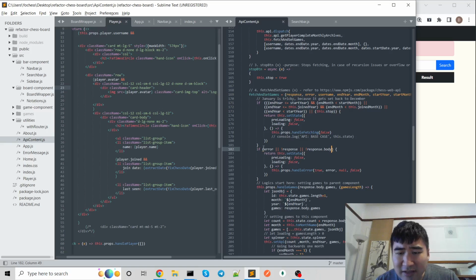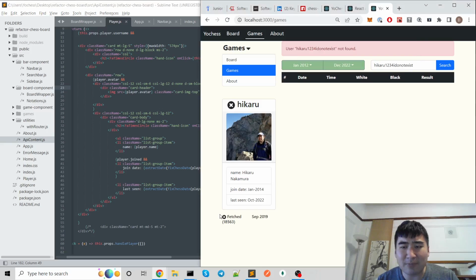And then just looking at this, I think it makes more sense. And then the third option is if this stop is pressed. So we have the stop button for when it's being fetched. So let me just show you.